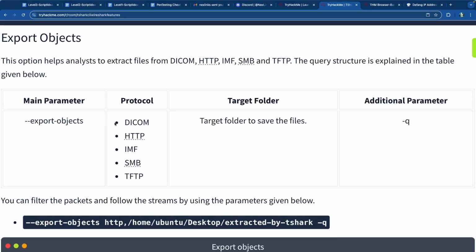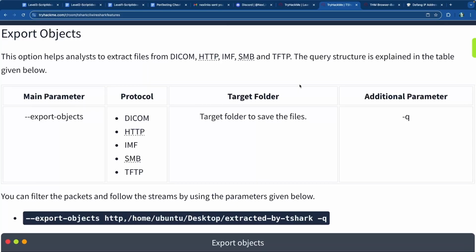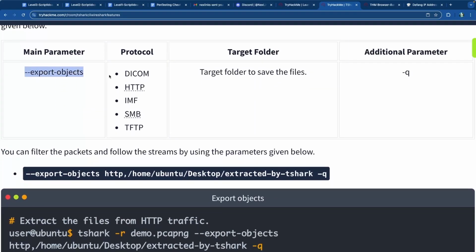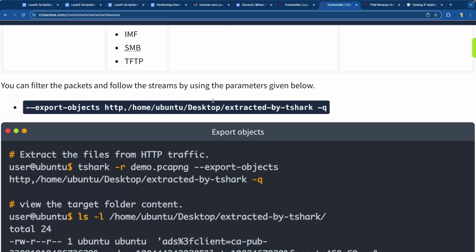Then you have export objects. So there are objects that are typically attached to streams. And it could be DICOM, HTTP, IMF, SMB, server message block, TFTP. There's a variety of different protocols that you can export objects from. And objects could be attachments, right? So the query is very simple. Export objects, as the name implies. You choose the protocol that you want, and then the folder that you want to export that file into.